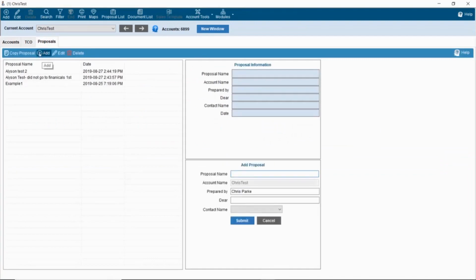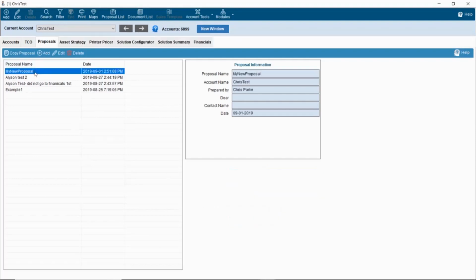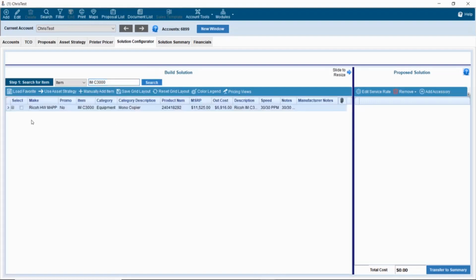You're going to quickly name your proposal, doesn't really matter what it is, and hit Submit. That brings it here, and when you select it, you see these extra tabs at the top. The first one is Solution Configurator, and this is where you're going to put the items that you want to add to your configuration. So I'm going to start off with an IMC 3000 and hit Search. And I'm going to select it here as it comes up.